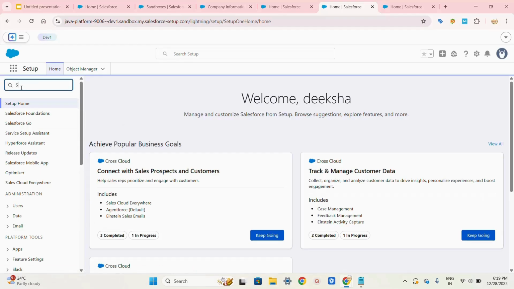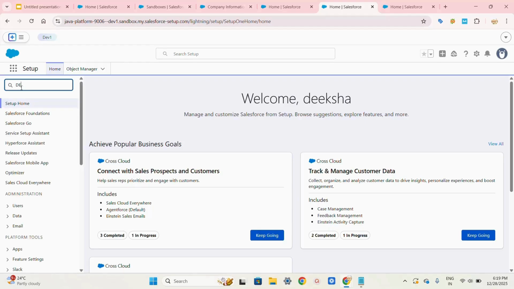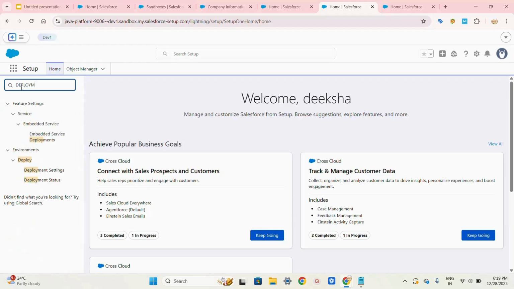and search for sandboxes here. Sorry, we need to search for deployment settings because it is already a dev sandbox, right? So again it will not show any sandboxes over here. If you open any sandbox, you again cannot find the sandboxes there. Okay, you need to change the settings.